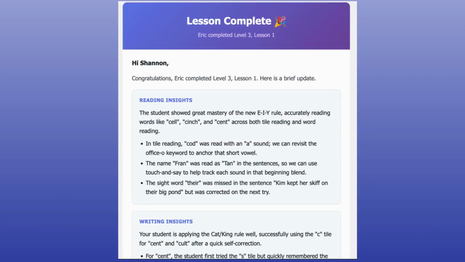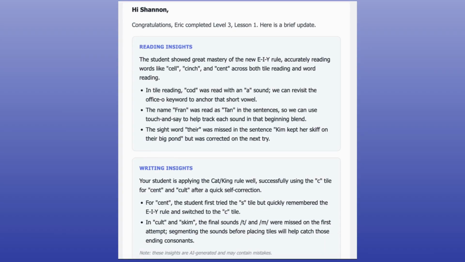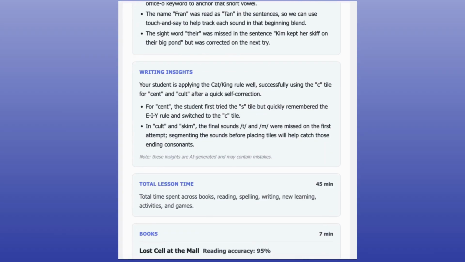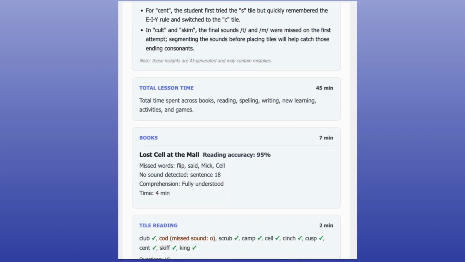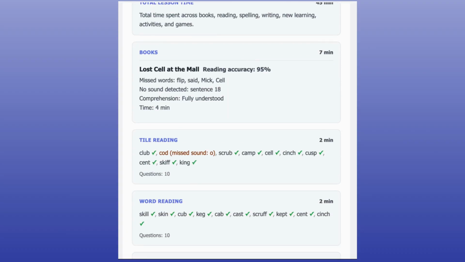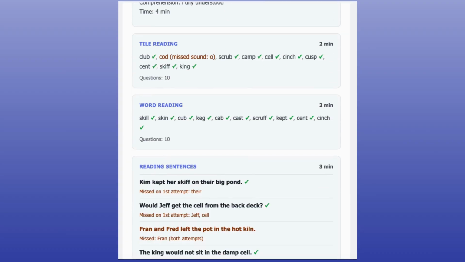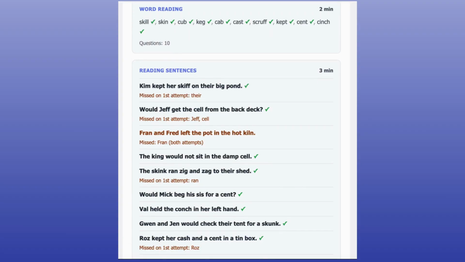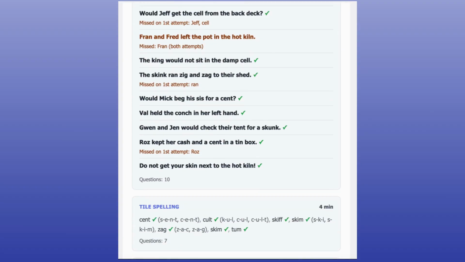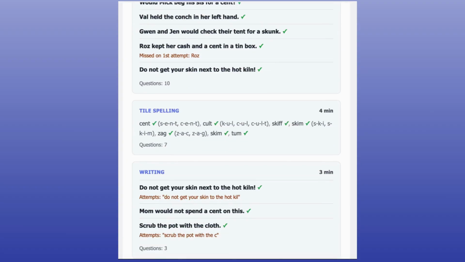Meanwhile, the instructor receives an email report showing how the student did, with feedback on areas to work on, plus AI-generated insights to help guide the student going forward. The report also includes the student's book reading accuracy. This full report, along with some additional information, is also available on the instructor portal.